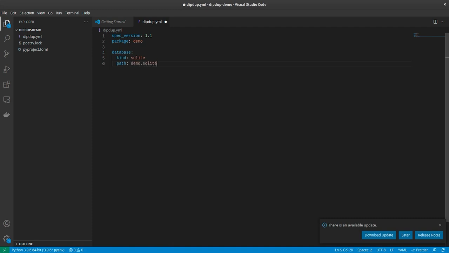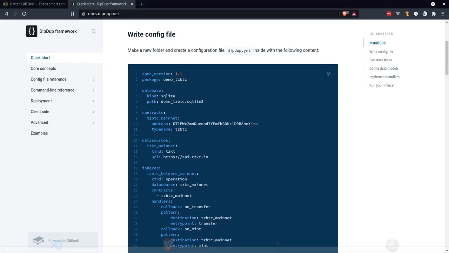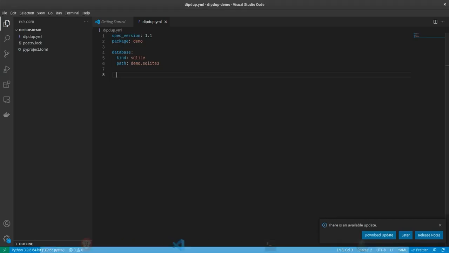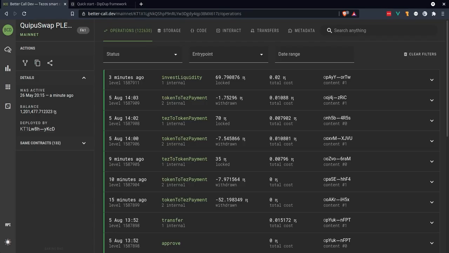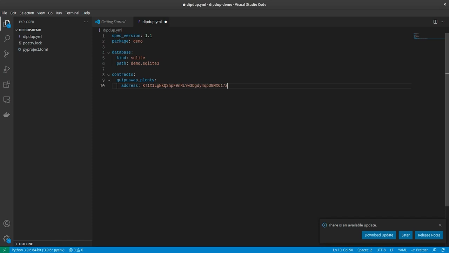Then we need to define the contracts that will be used later, and we need to specify the address for the KeepSwap DEX contract that we will use. And in order to do that, we can use Better Call Dev explorer to find and copy the address of the target contract. We also have to specify the type name, which will be required for code generation later.